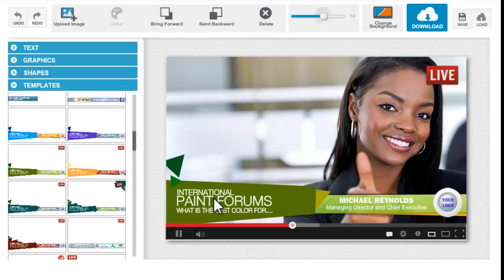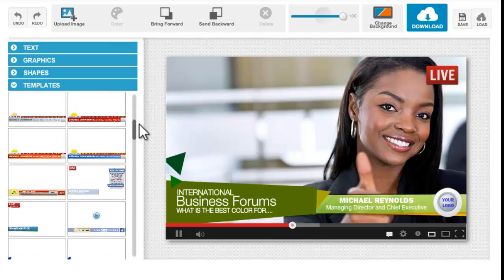Say for example, you want to change the text, just double click on that, and I'm gonna change the text to business forums. All right, it's as simple as that. You can also move all of these stuff right here. It's really very editable. That is how you use the templates. Just click on them and edit them the way you want to.